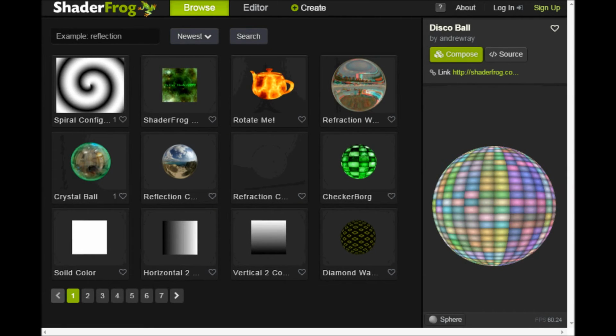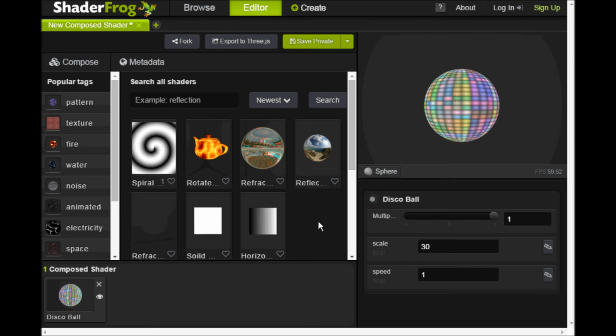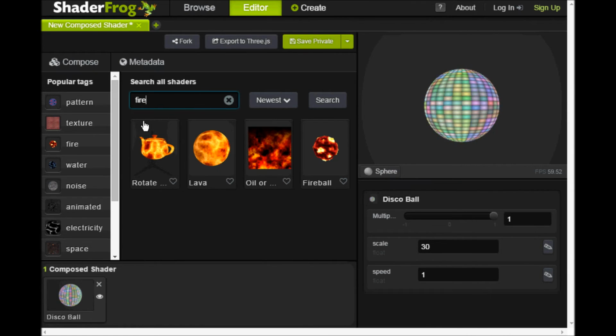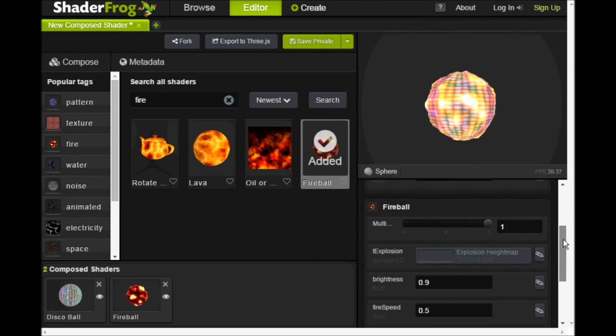For example, this shader creates an animated disco texture. Let's say you want to include it in your game, but it's missing something. Wouldn't it be better if it were on fire? With ShaderFrog, simply search until you find another shader that you like. Selecting it composes the two shaders together.